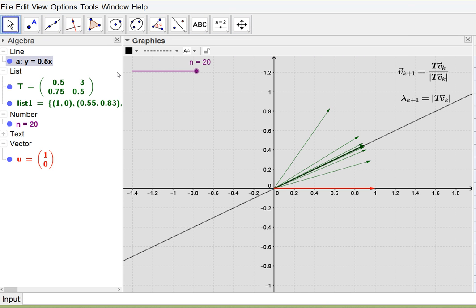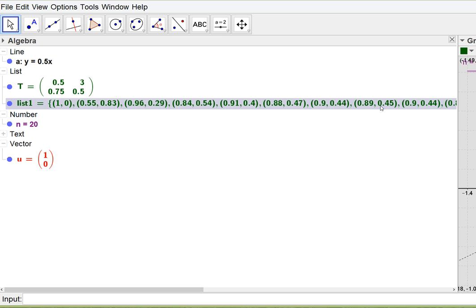Okay, so that's the first part, how to find the eigendirection. Simply iterate the matrix operating on the vector over and over and over again, and it zeroes in. If we look at this list, you can see that the vectors are getting closer and closer to 2 to 1, x to y.